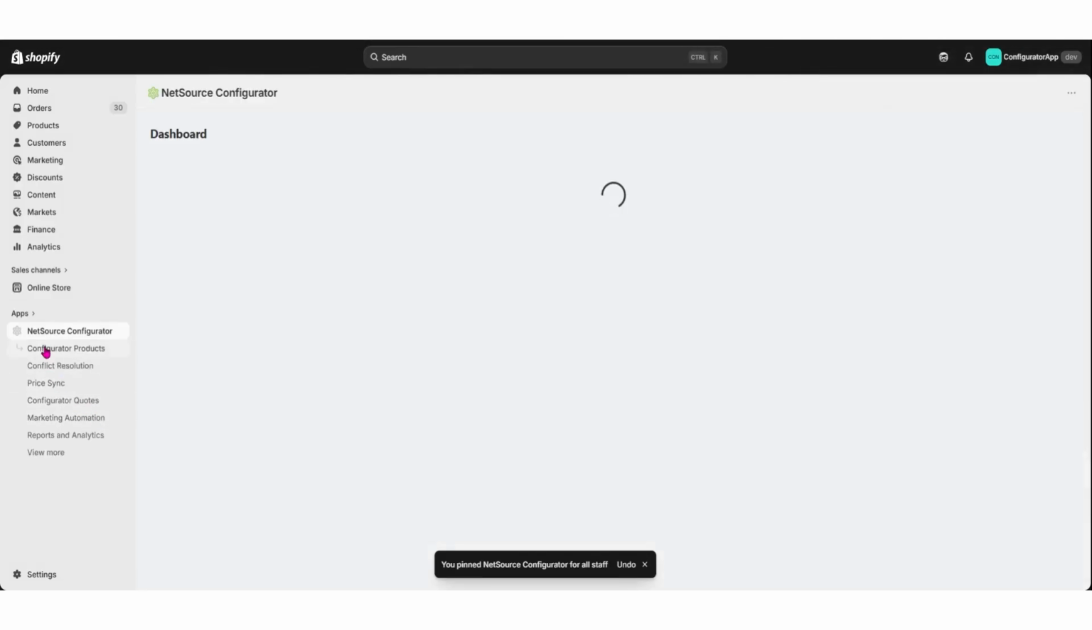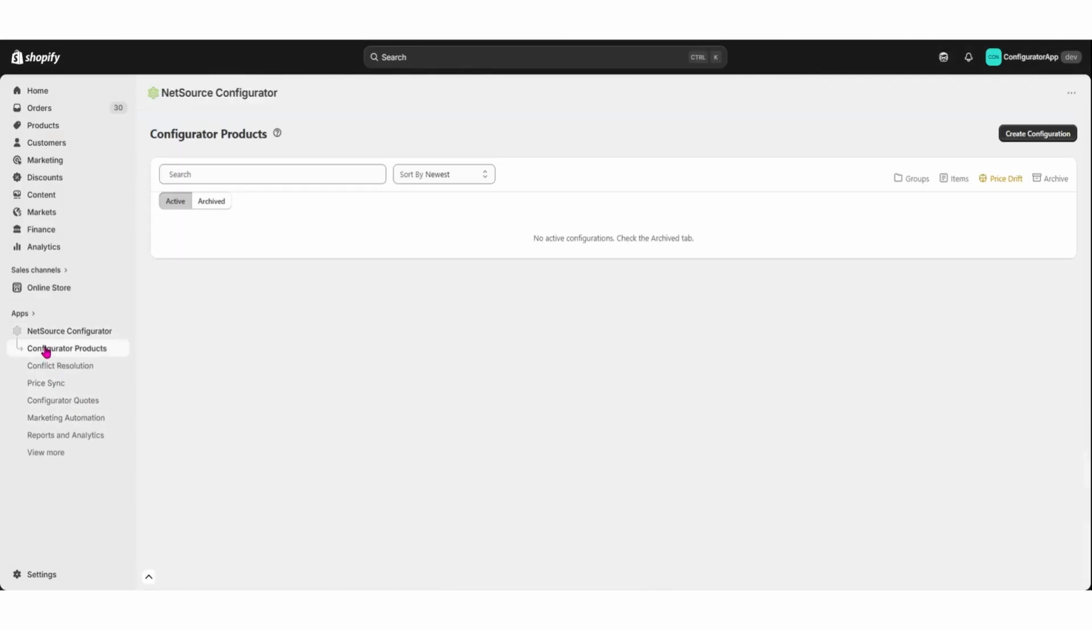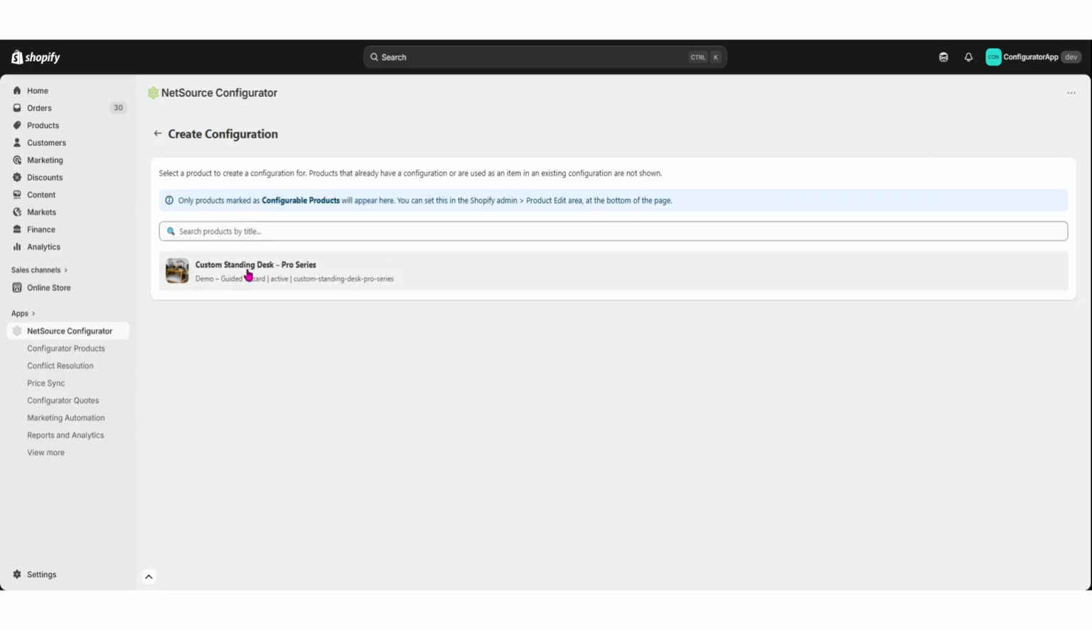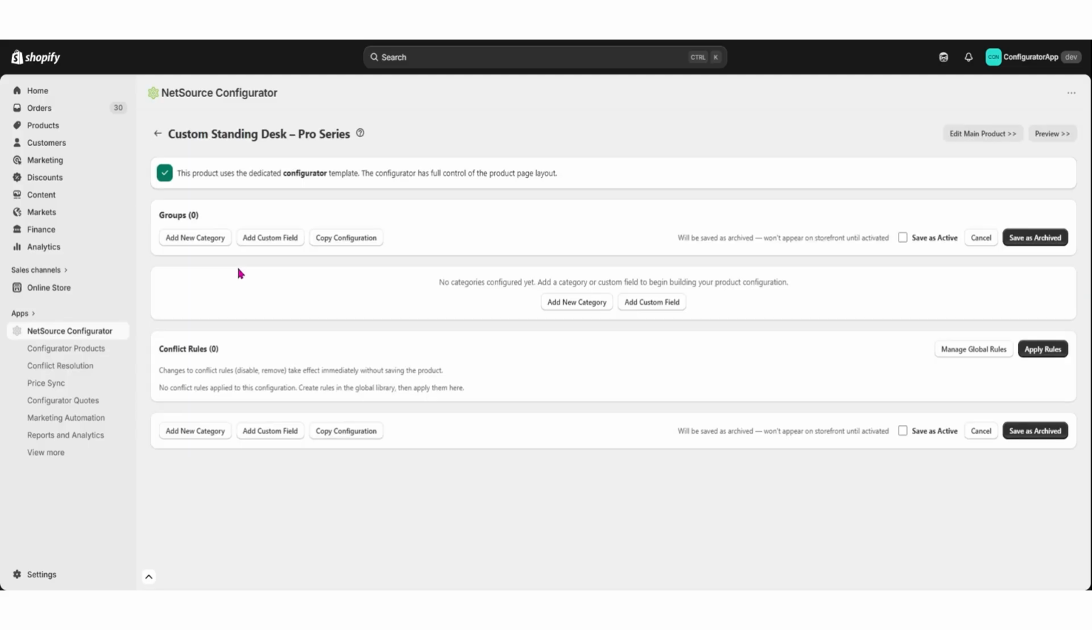Again, click the Create Configuration button to get started. The product you just marked as a configurator product now appears in the listing. Go ahead and click on it. The Groups area is where you'll be adding products.